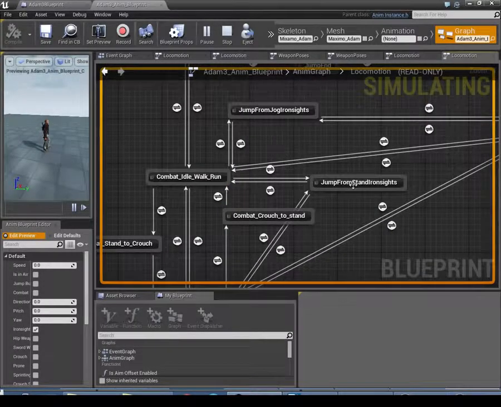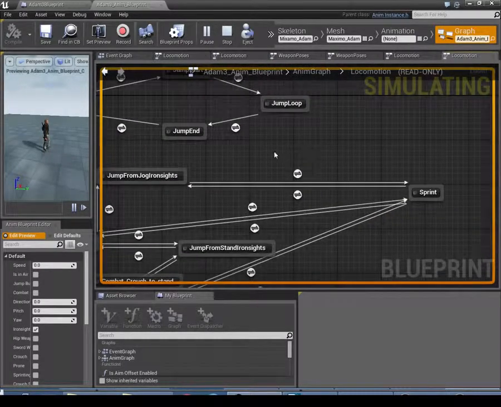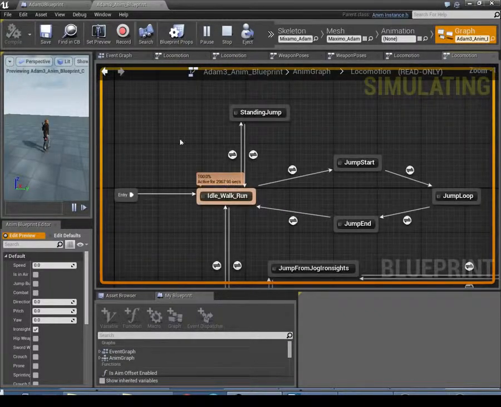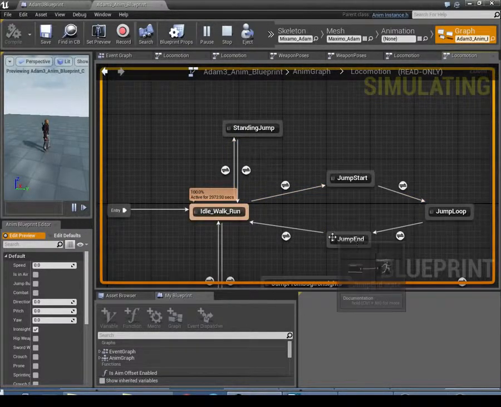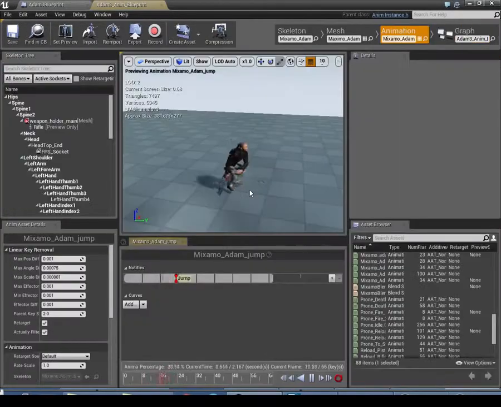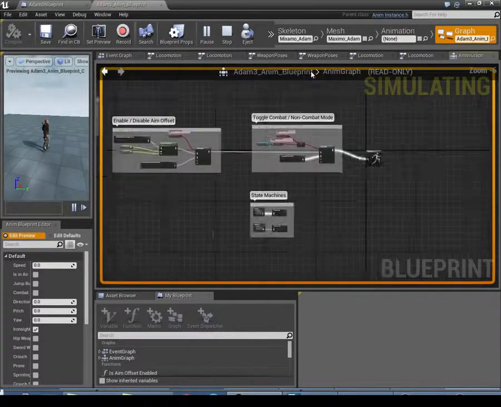There are two types of jumps: a jump from standing and a jump from when you're running, and then sprinting. And I'll just show you how these work out in the end. In the normal mode, you also have this jump when you're moving, and then this jump animation when you're standing still. So this is a simpler jump animation, and this is a 3-part jump animation, and I'll show you how these work again in a bit.